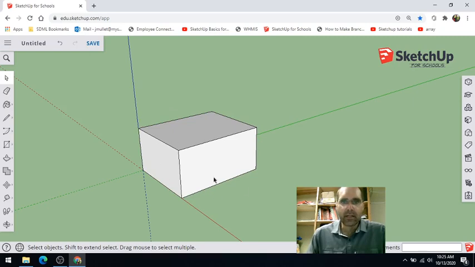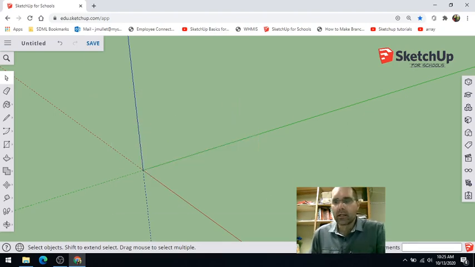So I've made a fancy cube here. What I'm going to do is hit spacebar, and spacebar is the same as selecting this arrow, and that's the select. I'm going to click and drag over my whole drawing, and I'm going to hit delete on the keyboard, and that will get rid of my thing.